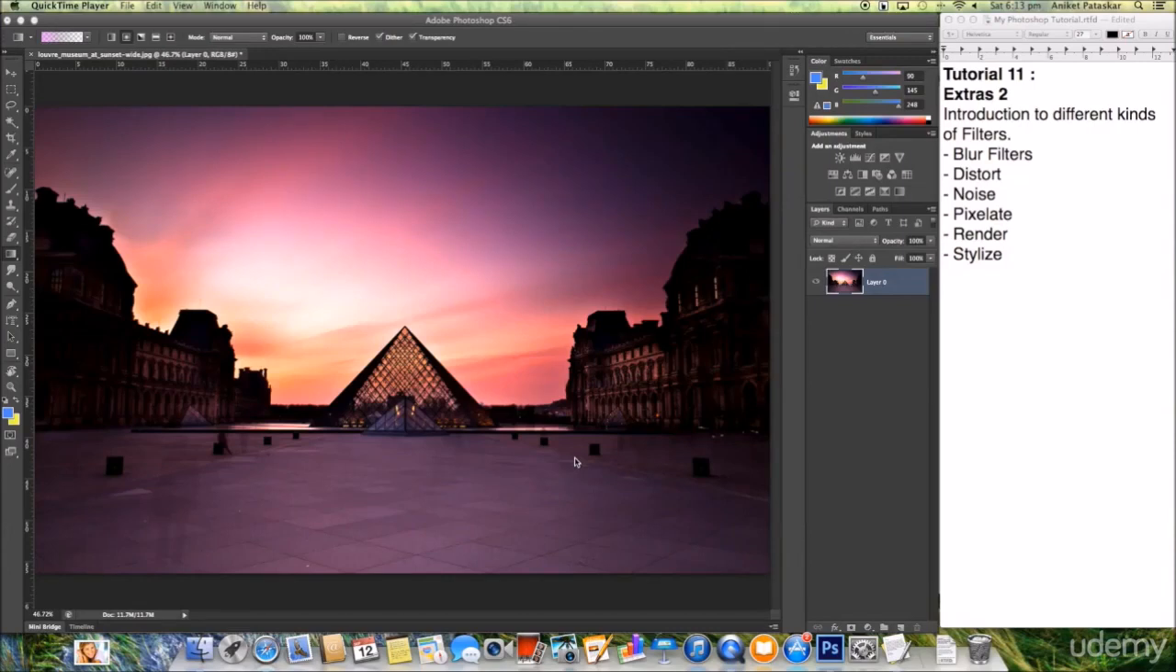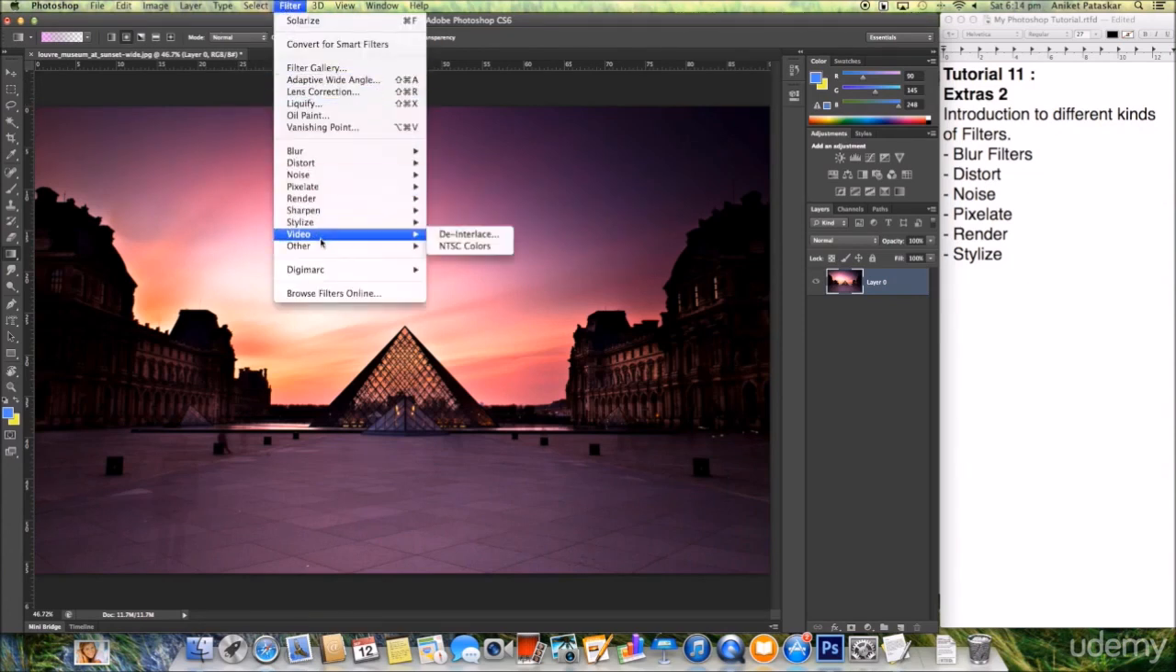Tutorial 11, Extras 2. In this tutorial we are going to learn different kinds of filters available in Photoshop. Basically, we use filters to give different effects to our image. So let's see one by one. To use any filter on your image, go to the filter menu and select the particular filter which you want to use.